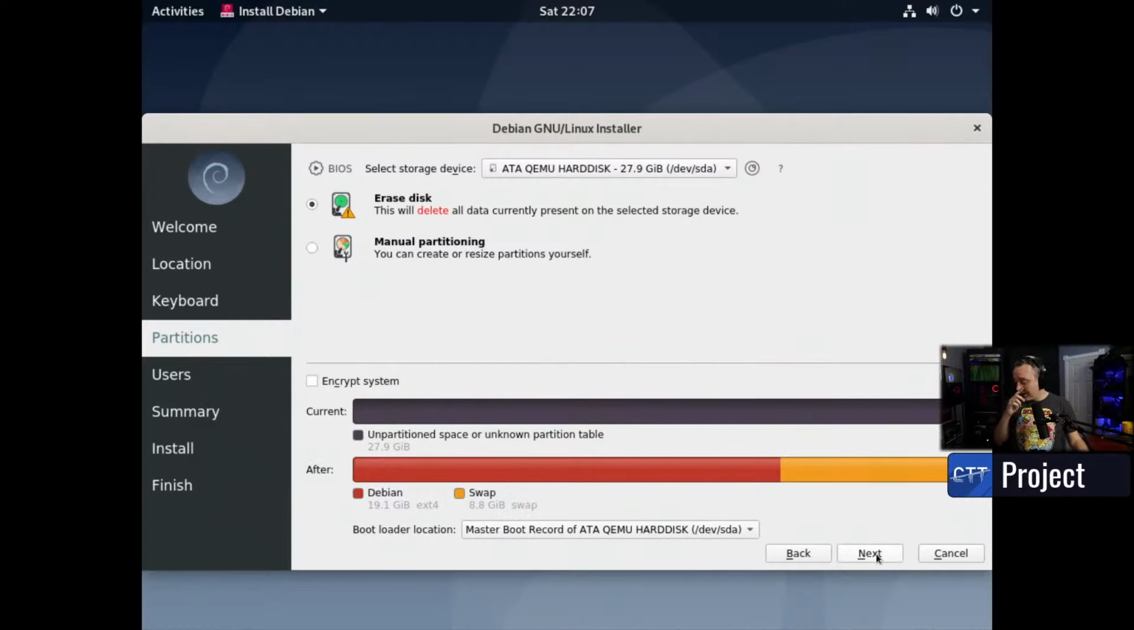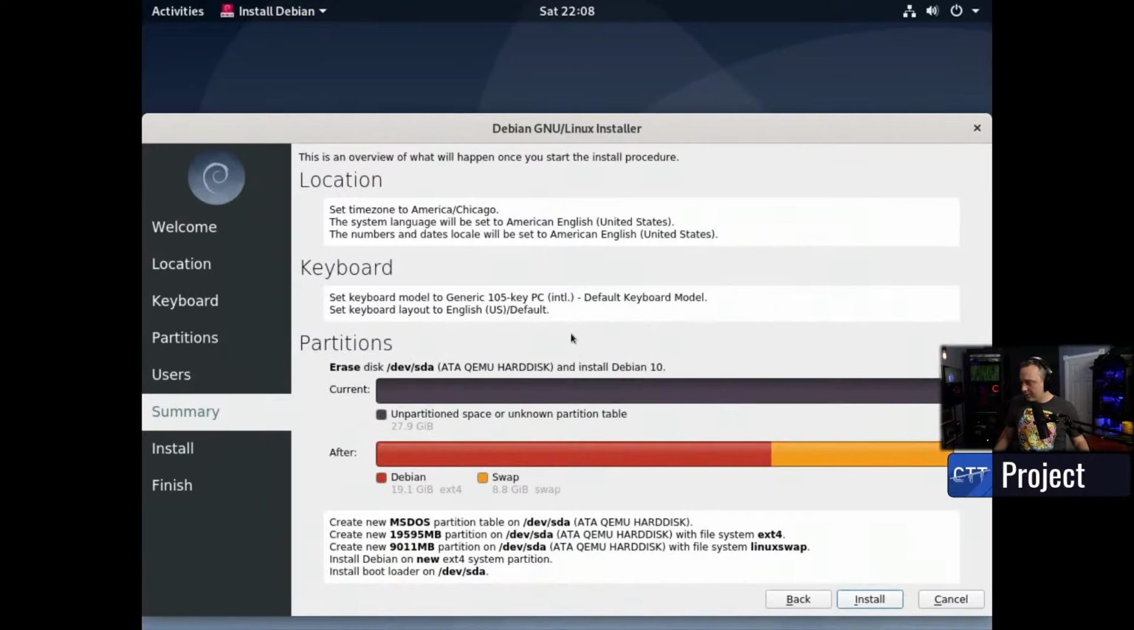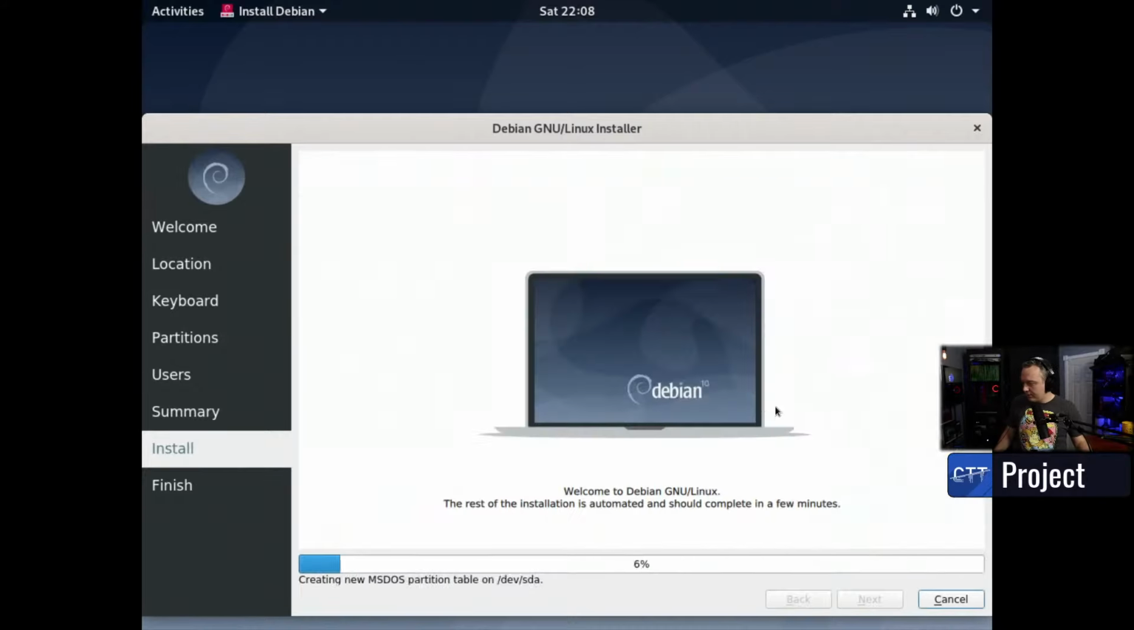All right. It looks like they've really revamped everything from when we installed Buster or Debian last time. We'll just say Titus. We'll call this Titus VM and password. Let's do something super easy. Oops. I always like 4 digits. All right, log in automatically. Sure, why not? Summary, install.